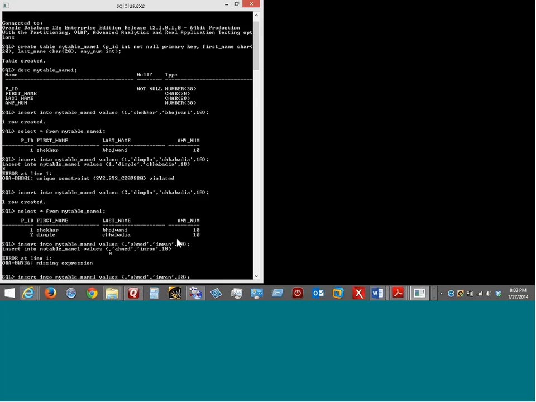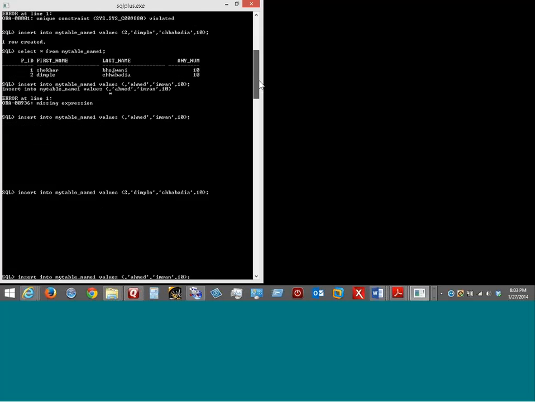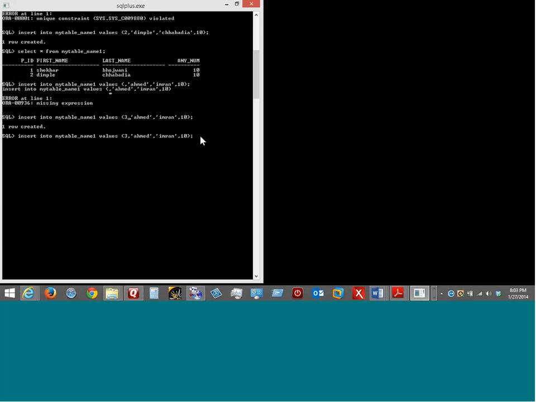Now if I do the same thing, let me move it up the screen so you can see it better. If I add 3 over there and do it, of course because 3 is not there in the table, I'm going to have a successful row creation, and of course I can check it again. So there you go. Now we have 3 records.